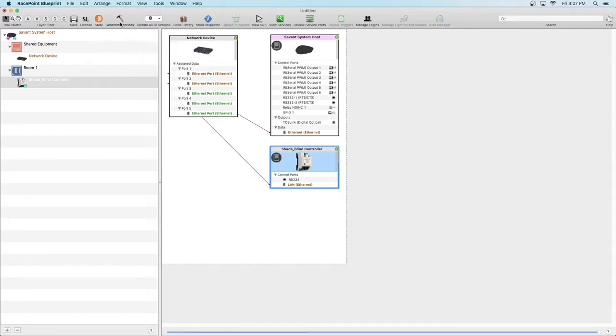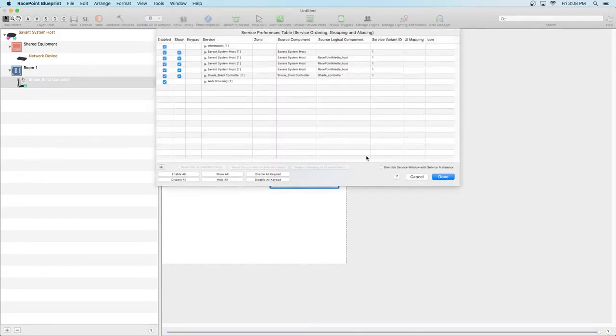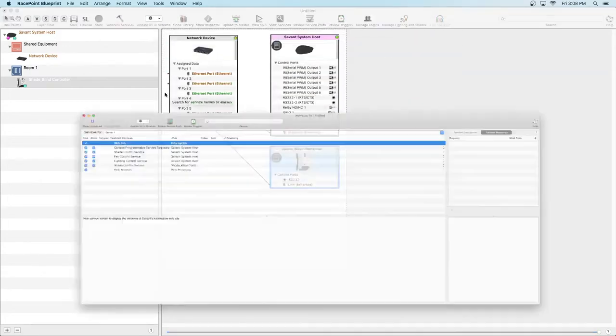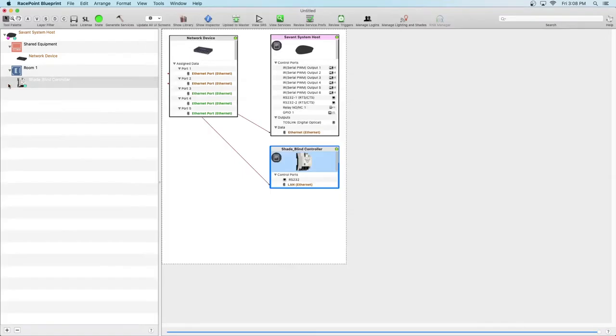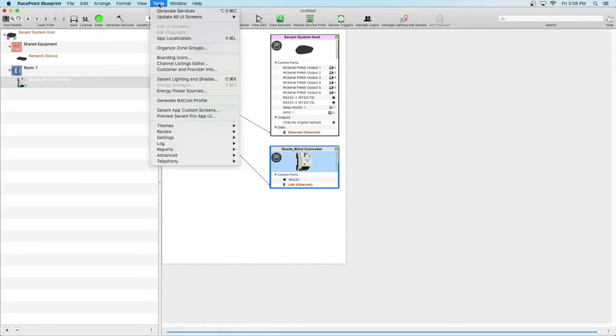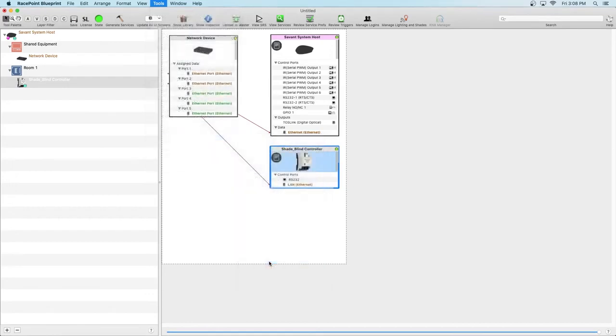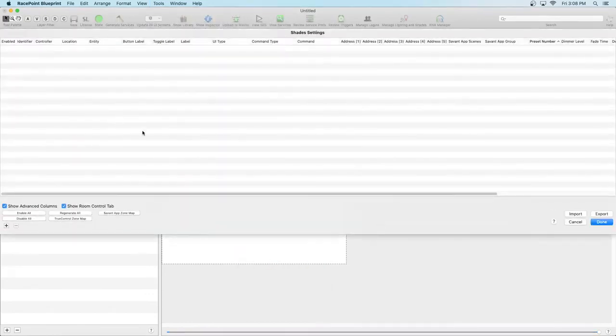Click on Generate Services and the project will update. Select Done, close the window, and now we can move on to phase 2, which is where we can add, modify, and remove shades in this project. To get there, at the very top of this window, click on Tools, Settings, and then Shades. This will bring you to the Savant Shades table.